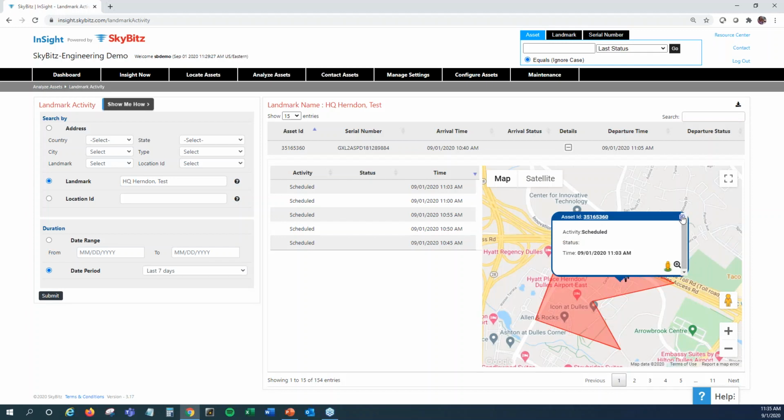Let's close this up. And you can download this information. Anytime you see this little arrow pointing downward, you can download the information that you're looking at on the screen.